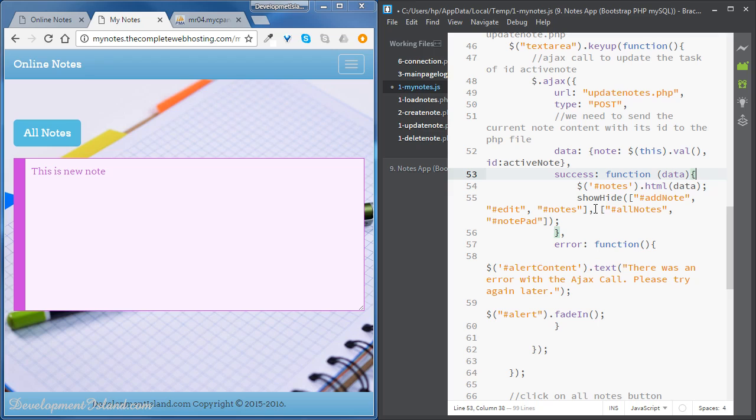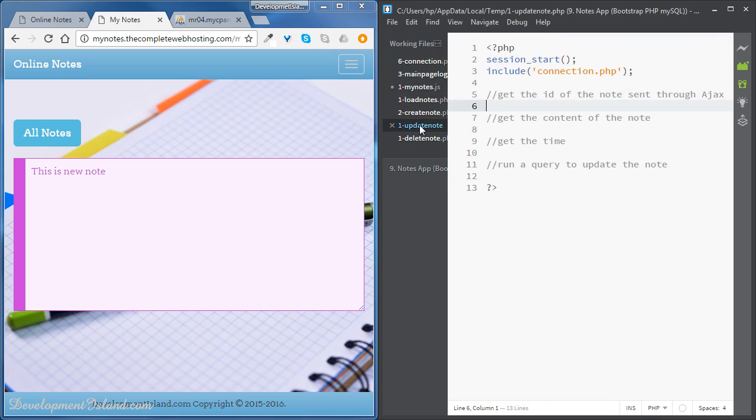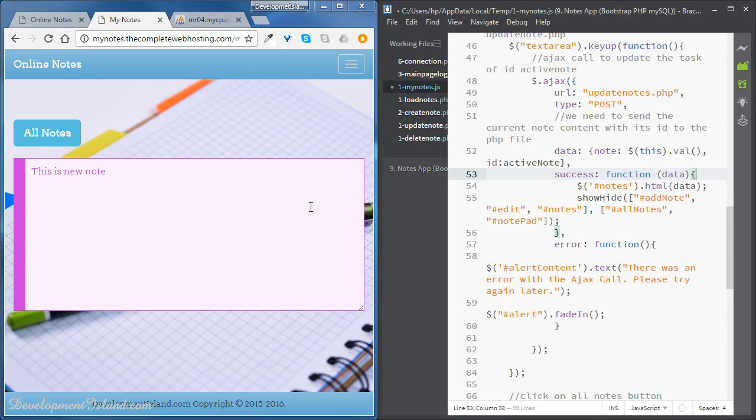Okay. So now if it's successful, we're going to have a couple of scenarios. So if everything goes fine and the query is successful inside our PHP file, we're not going to do anything. We're just going to let the user keep typing. Okay. But if there is an error, the PHP file is going to return error. Okay. And that's what we're going to do here.